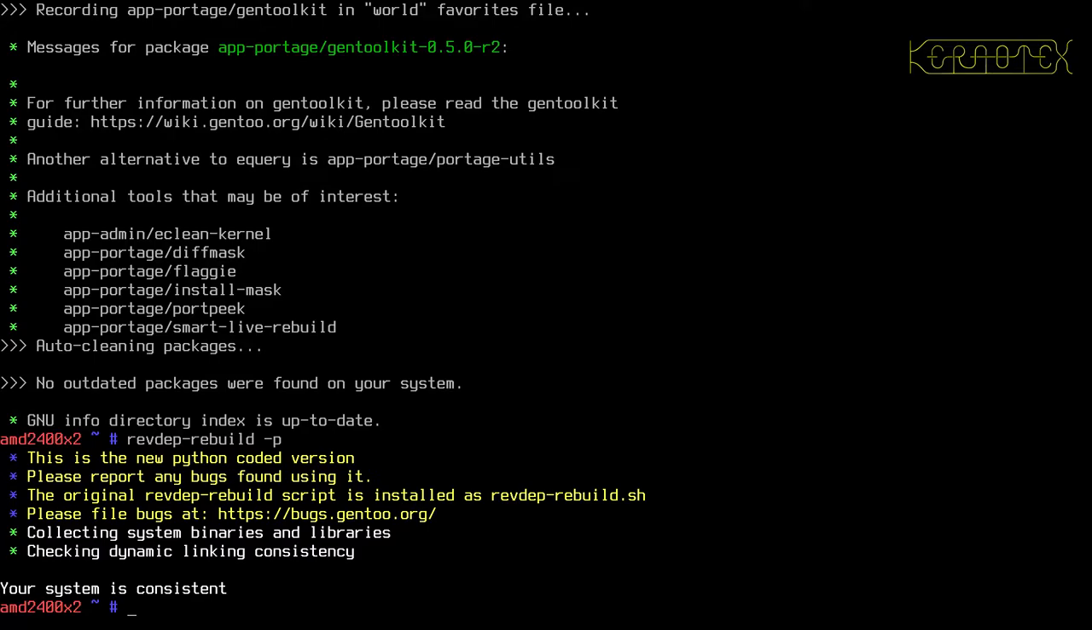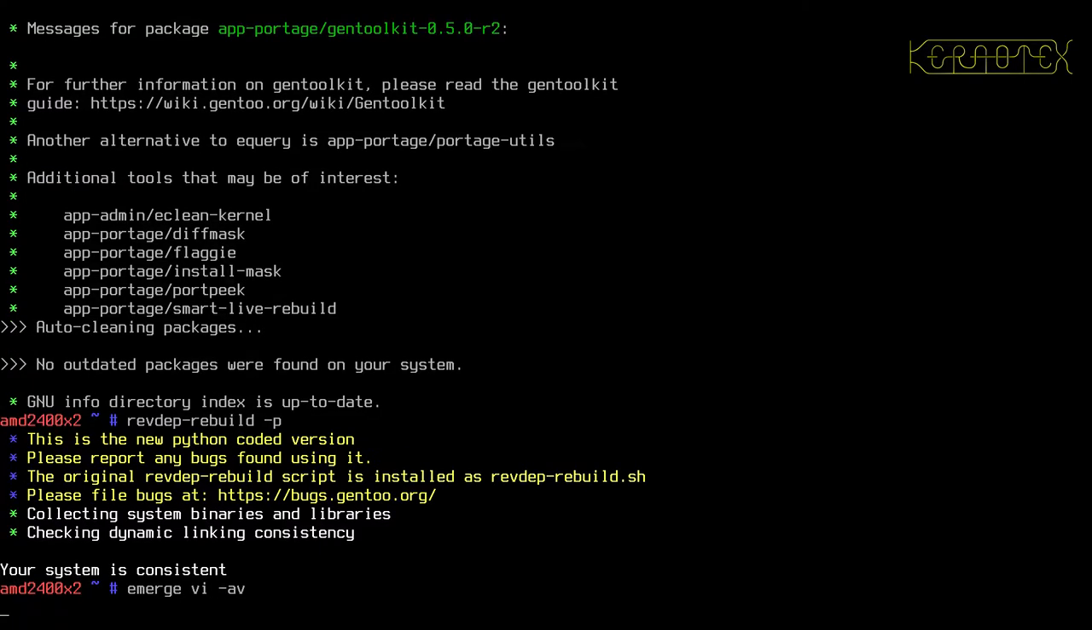So the first thing I want to do is to install Vi or Vim, because the default text editor is Nano, and I really don't get on with it very well. It always tends to catch me out. So what I should do first of all is to emerge vi with -av, because I want it to be part of the world set.